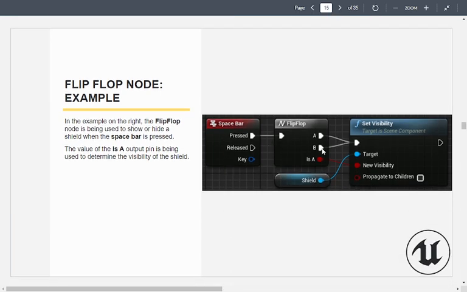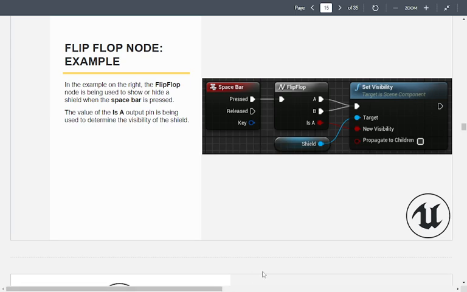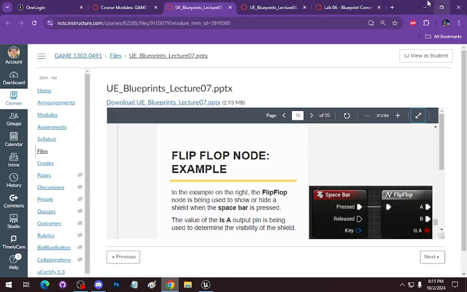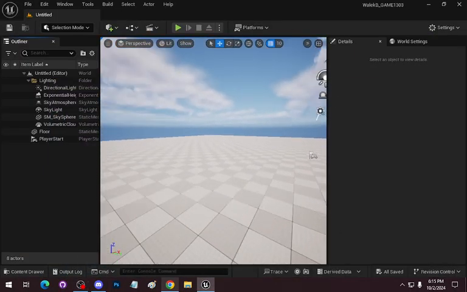And here is spacebar pressed. And they're basically setting the visibility. They're flipping the visibility. So let's actually do that.